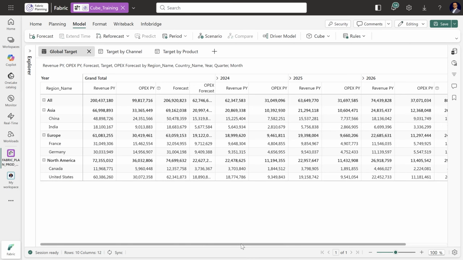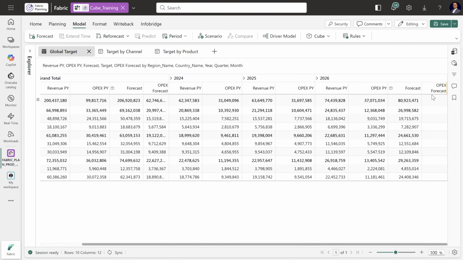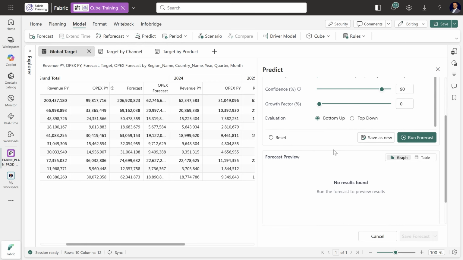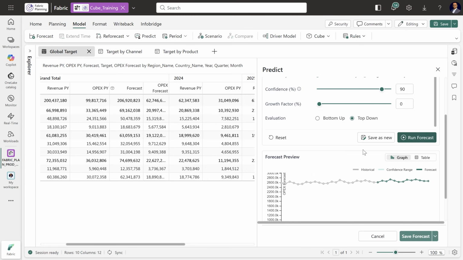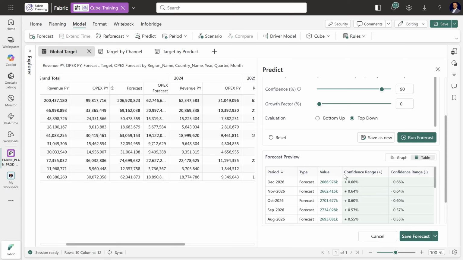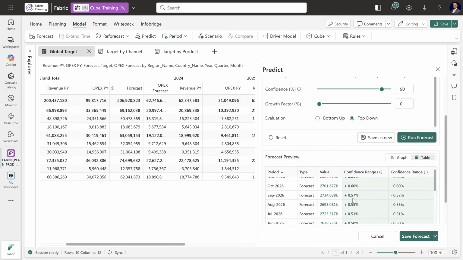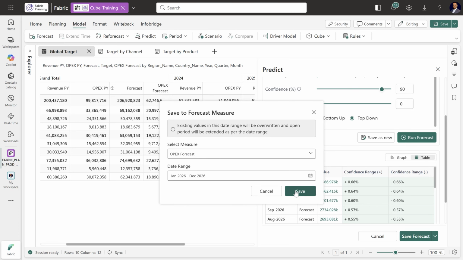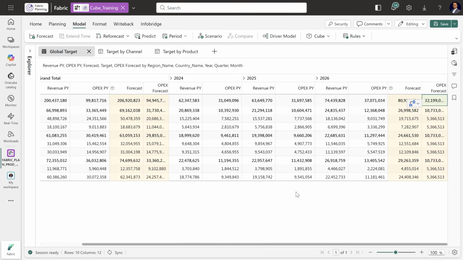And let's go ahead and see how the 2026 forecast looks. So just go ahead and run the predict function again. And we look good here. Maybe we can do the top down evaluation this time. Run a forecast. Okay, let's take a look at it from the table view. This looks fine. Save it and save it to OPEX forecast. Okay, so OPEX forecast is giving me some values.